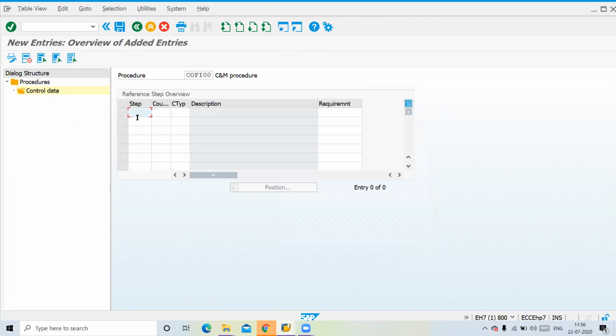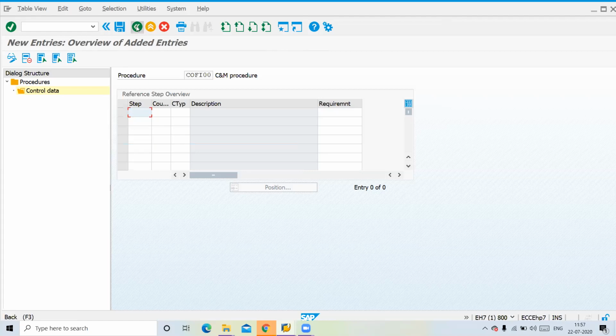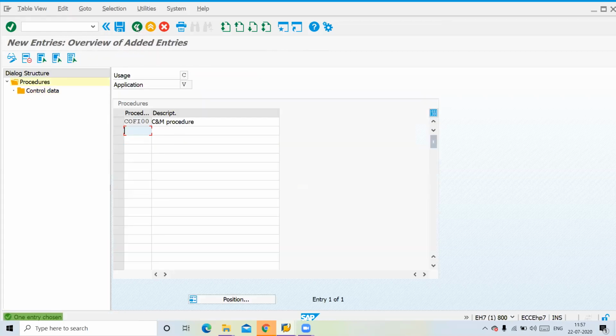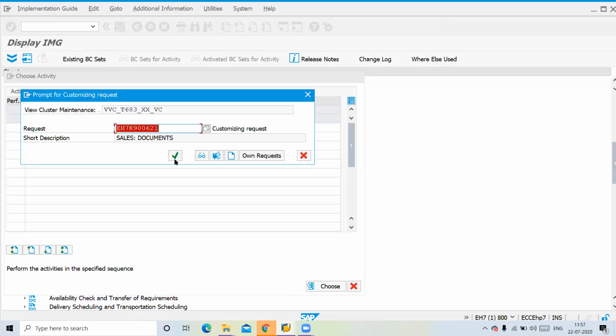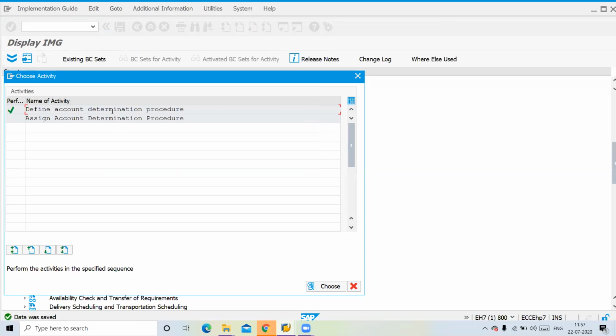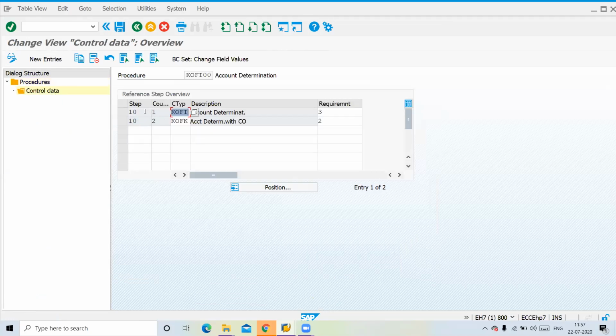Okay, here you try to understand. Before saving this, let me show you something in standard. I need to tell this point, otherwise your account determination will not work for you. So let's go back. Let's save the changes. That means only the procedure I defined. If you go to the control data of your standard procedure, you see the same step number is used and you have a counter incrementing 1 and 2.